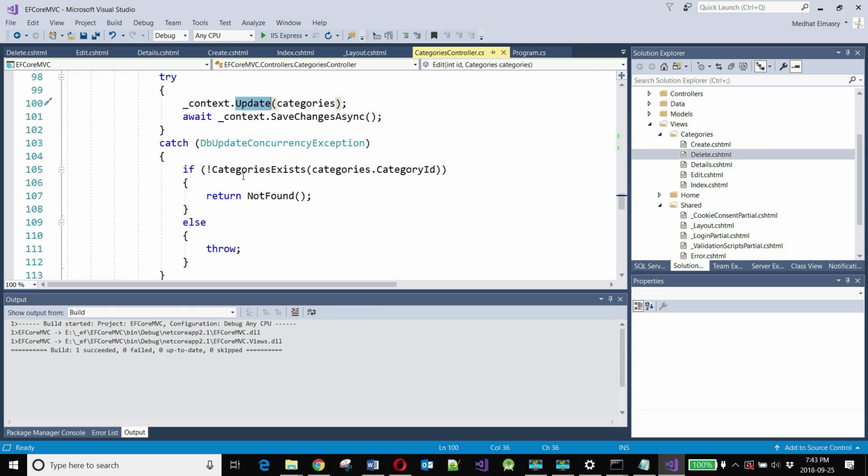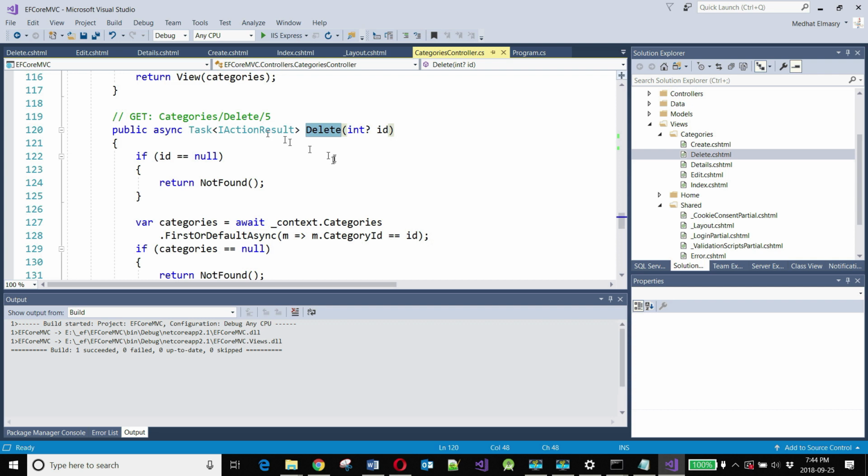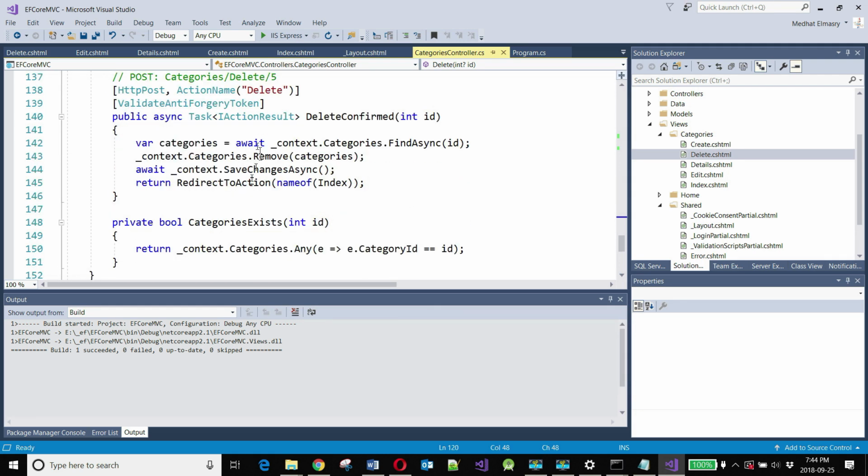If there's an exception, we're going to check whether the category does not exist. If it doesn't exist, then we're going to give a not found. Otherwise, we're going to throw an exception and redirect to the index page. The delete also works in a similar fashion. This one displays a form allowing you to confirm whether or not you're sure that you want to delete. And here you remove the object from the categories collection.